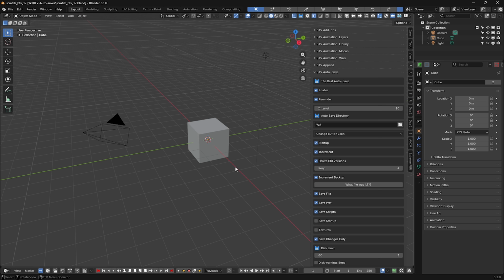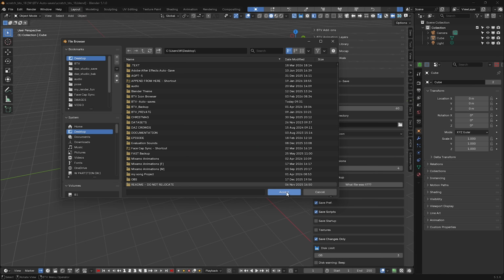This is the Blender TV Studio add-on auto save panel. We consider it the best auto save system because we haven't lost a file using this since we built it. This is where you change the directory where your auto saves will go. I'm going to set it as desktop so I could show you something.